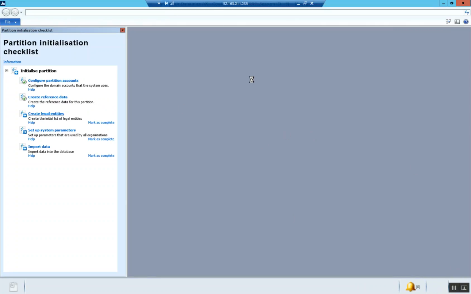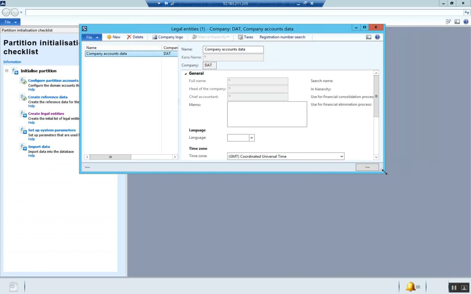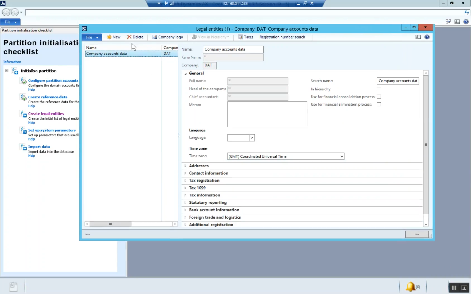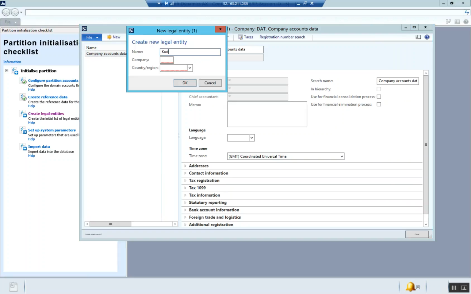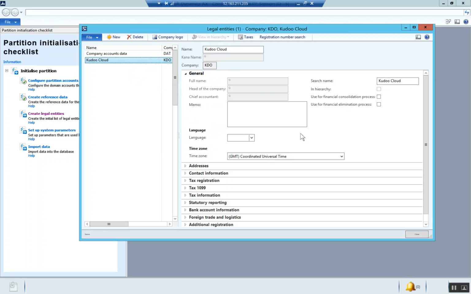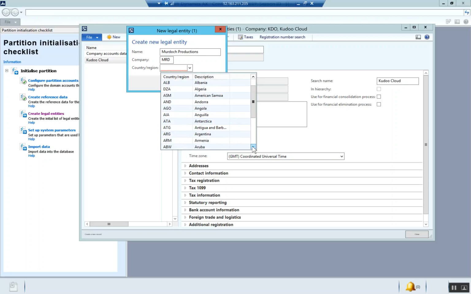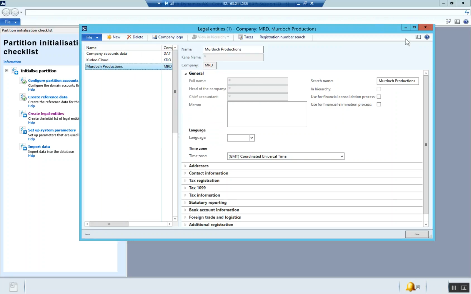Okay, we're going to create the legal entities. So what happens is Dynamics AX always creates the data account. Please do not use this as a legal entity. Create your own. So I'm going to create a few here. I'm going to create Kudu Cloud. I'm going to call this Kudu, and I'm going to choose this as being in Australia. There we go. Normally I'd fill in a whole bunch of other stuff here, but we'll do that in a different video. And then I'm going to also add one here. Murder Productions, call this Murd. This is also in Australia. And there we go. Okay, so we created 2 companies.